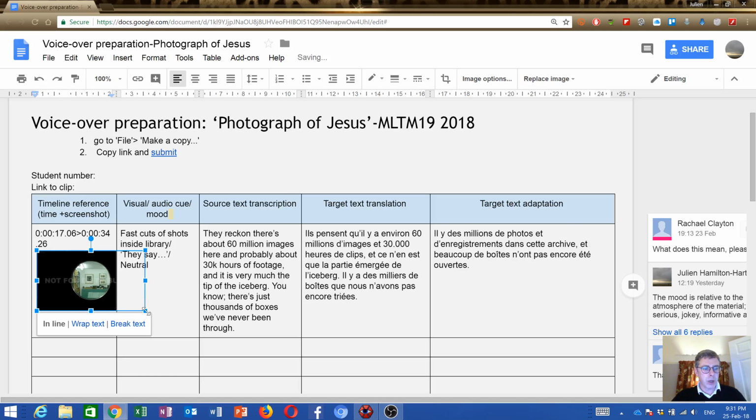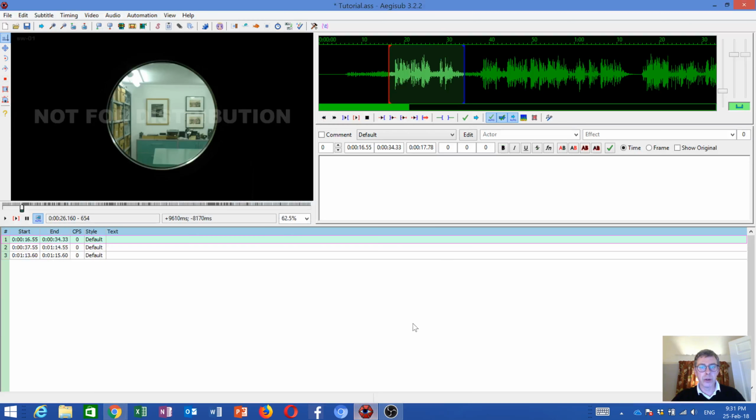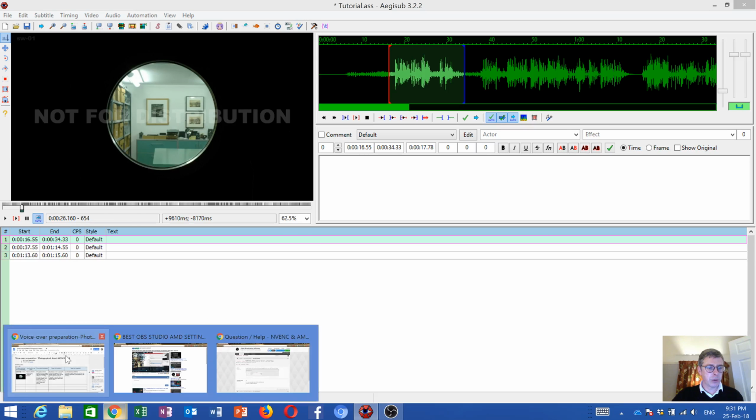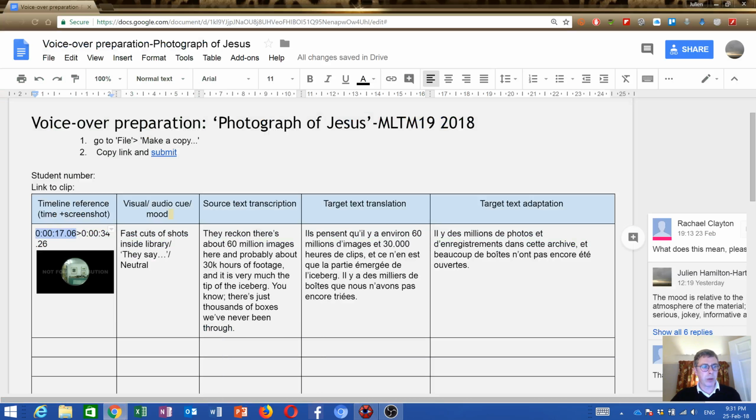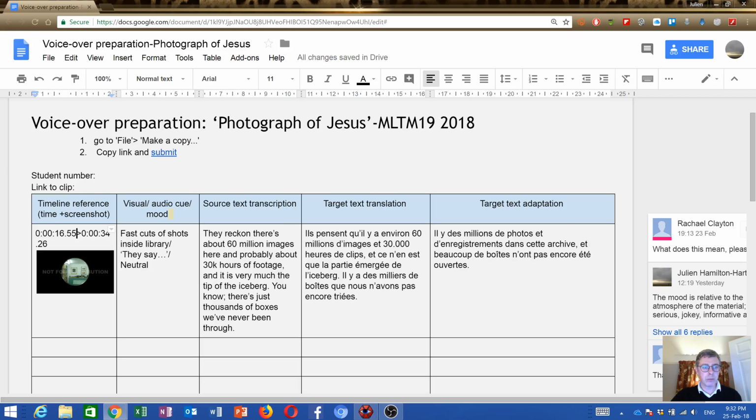and then later you can put in very precise timeline references also from Aegisub once you've spotted it with the brackets as we spoke about the other day. So here you can get the timeline references from here. So copy that, bring it out into the document, paste it, and similarly at the end you copy that and paste it too.